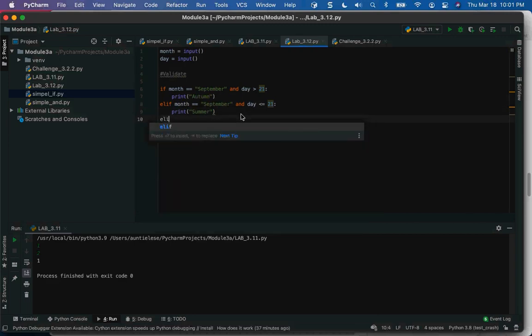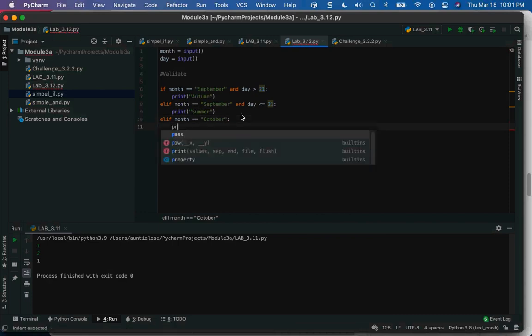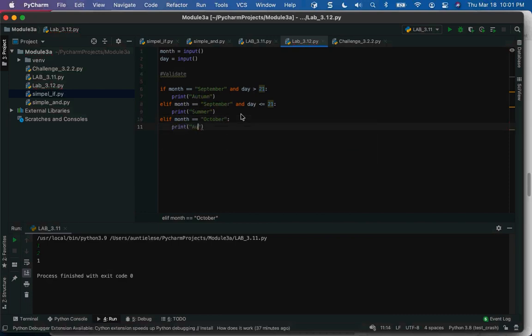I would do elif month October, print. So this is an example of what you would do for this particular lab. And it's going to be an if and lots of else statements. Very similar to what you just saw me do. So this is just the starting place.